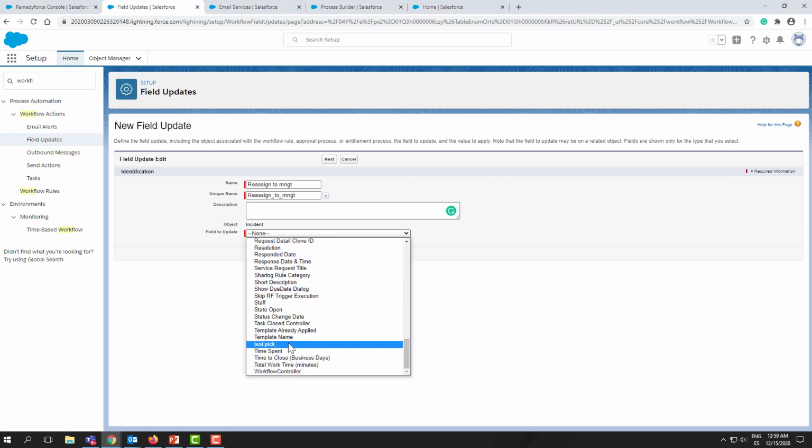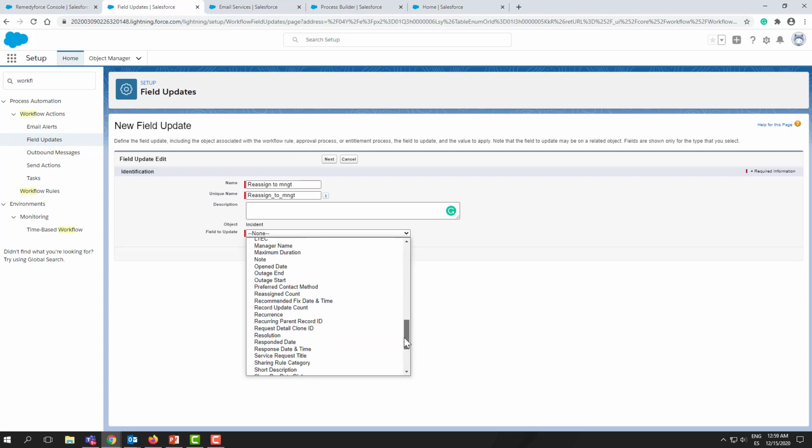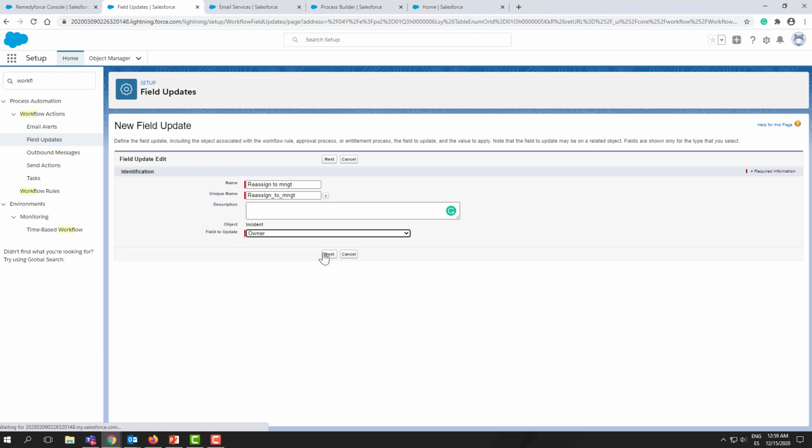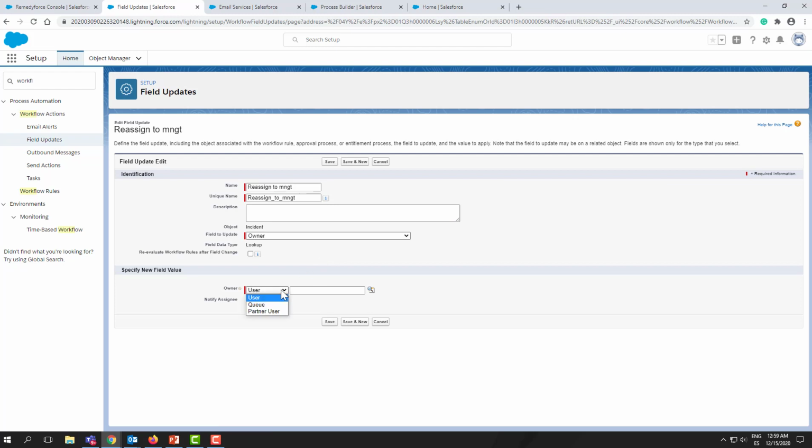So here on the list there is a field named owner, which means queue. Actually, we can select a staff or a queue. Let's click next, and after that a pop-up field should show up. Okay, here for owner we need to select queue.